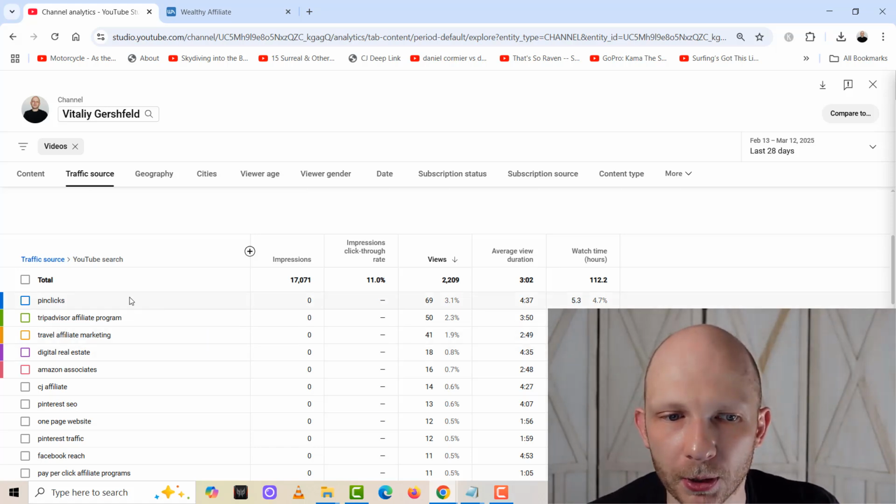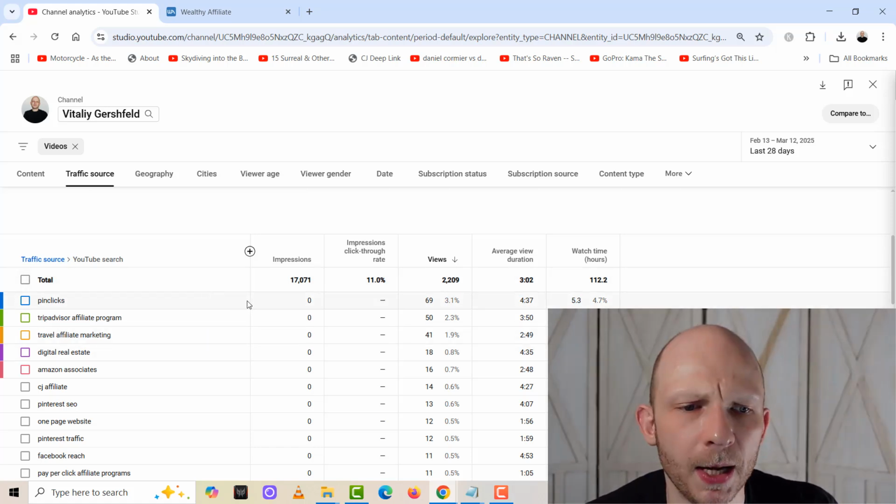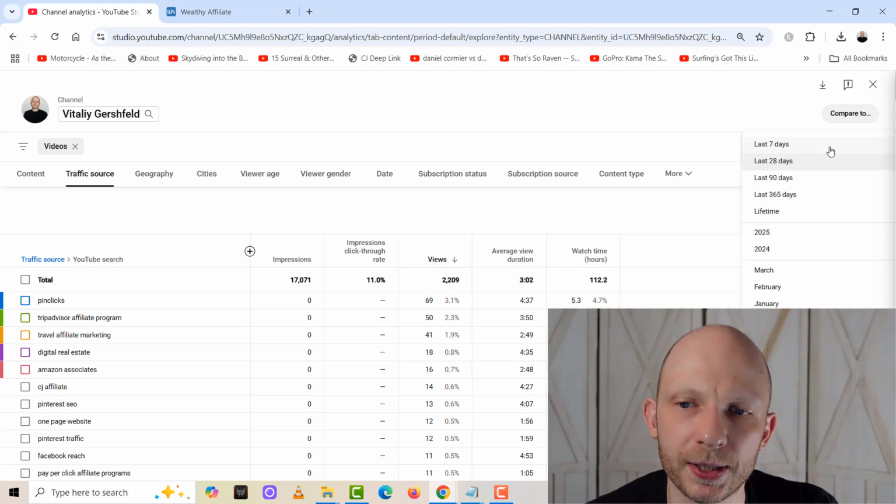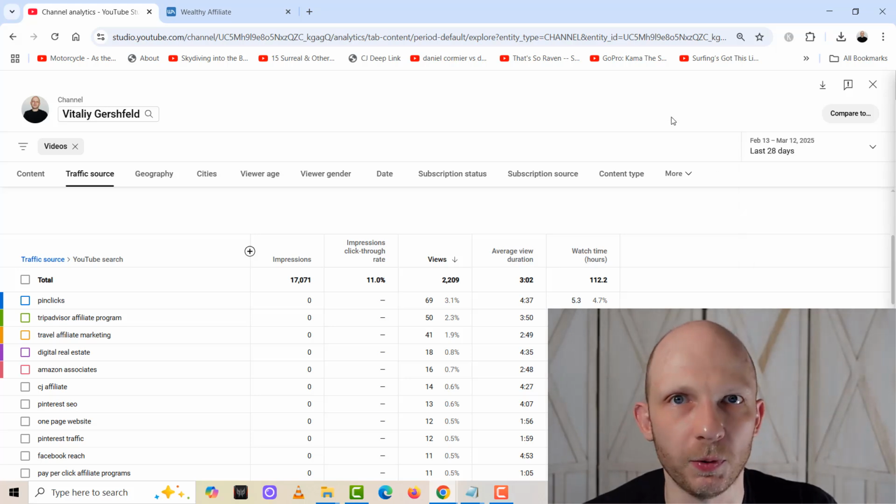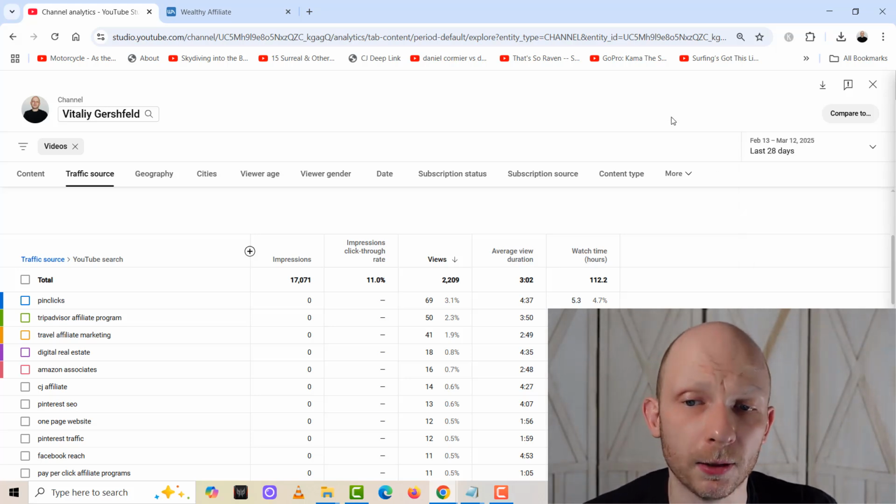So for me personally, it's actually organized from top to bottom, and the number one thing that I'm showing up for currently in the last 28 days is pin clicks. You can also sort this here by different dates as well. So if you want to look at more of a short-term trend, long-term, this is where you do that, and this may change depending on the date that you select.